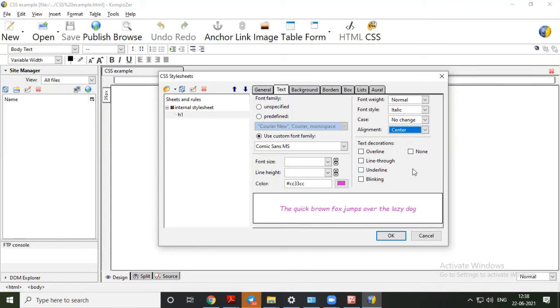Now these are text decoration, giving effects to text. For example, this one, overline, line through. This line through is the same as the strike effect. Underline, this is blinking, and none. We can also select multiple. So I am selecting underline and blinking here.